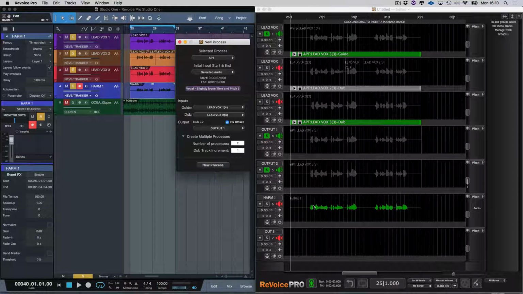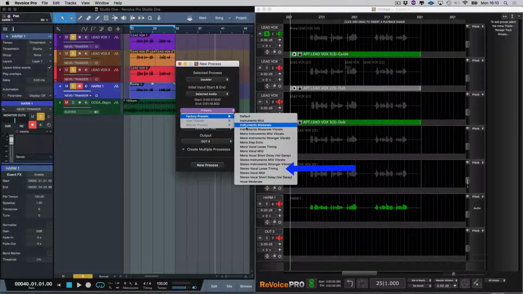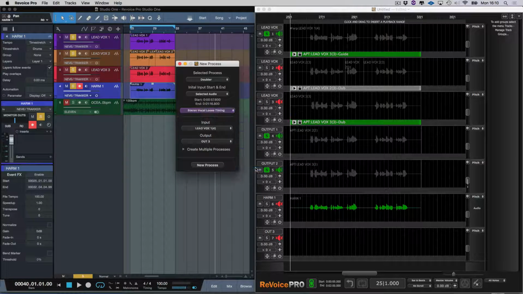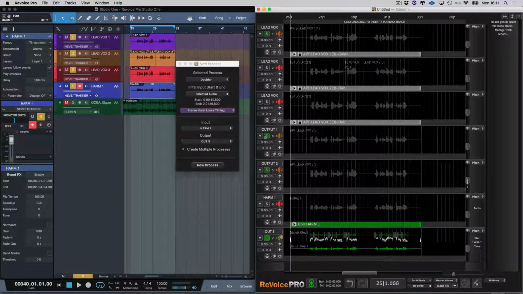I'm going to push the B key again, and this time I'm going to choose Doubler. I'm going to choose a preset, Stereo Vocal Loose Timing. My input is Harm 1, and my output is Out 3. I now just push New Process. So now let's just play back the process file.